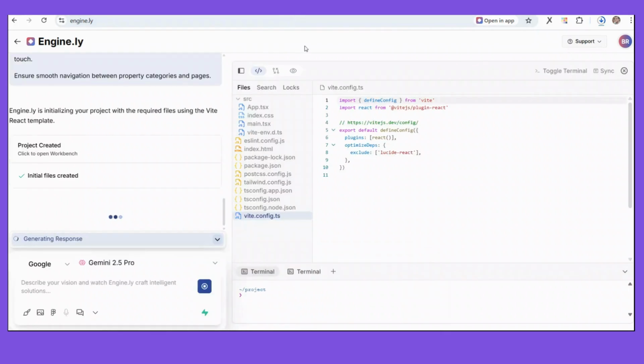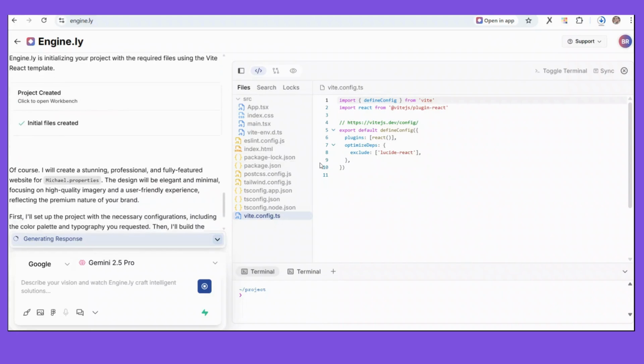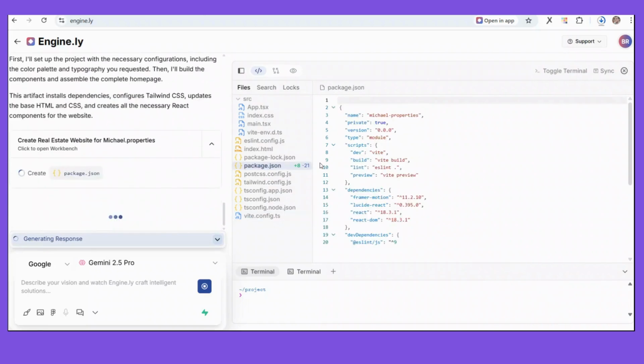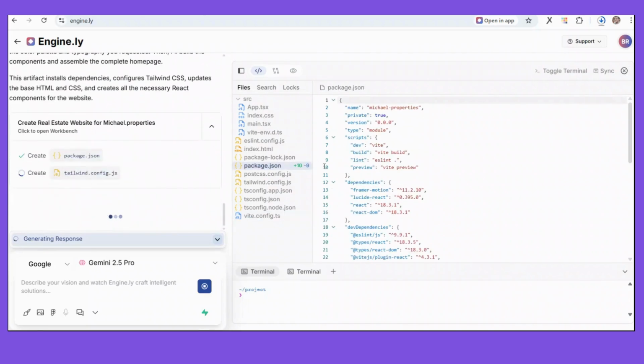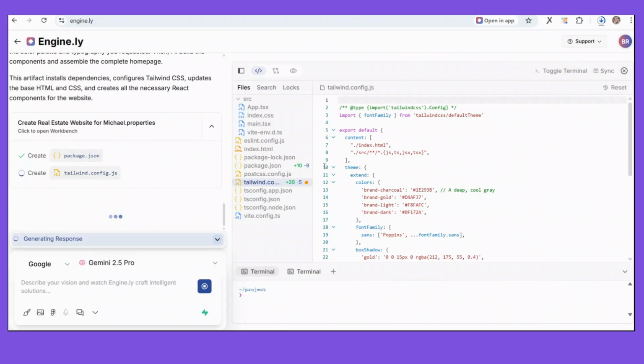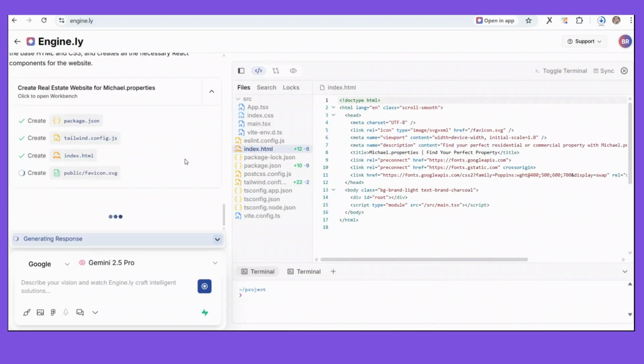As you can see, we put the prompt, and now Engine.ly is building a website. And you can see the website being built right here. As I mentioned, the website layout will be basic. If you want to use the editor with Engine.ly, it will require a subscription.